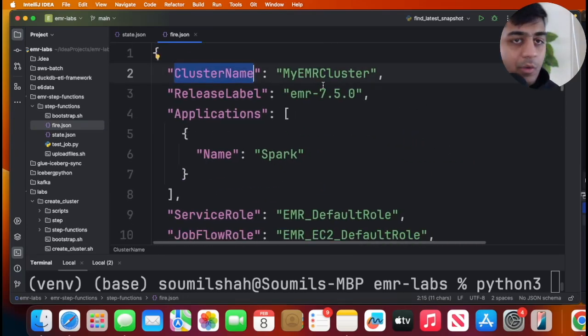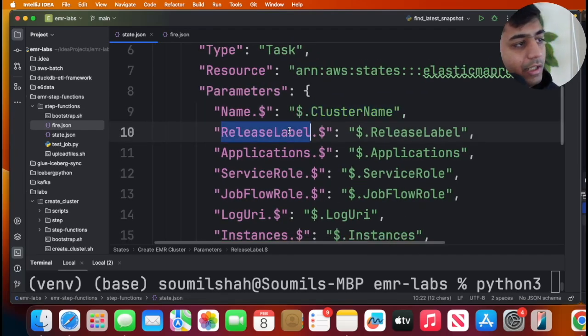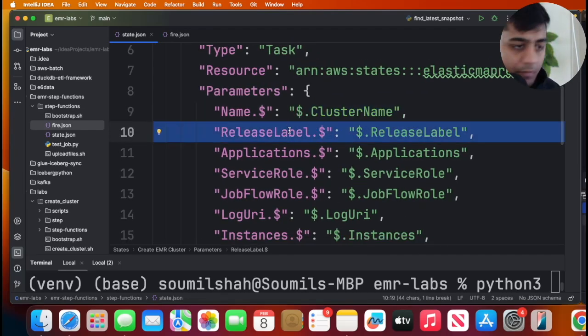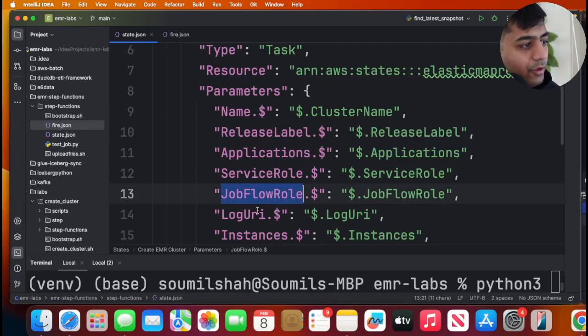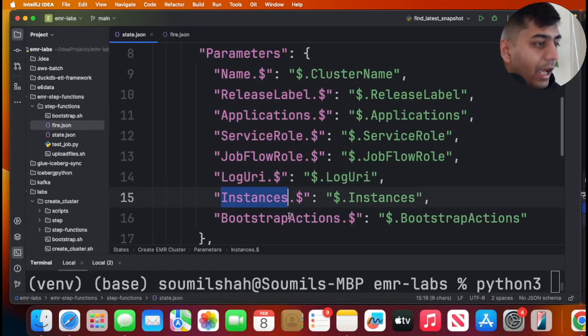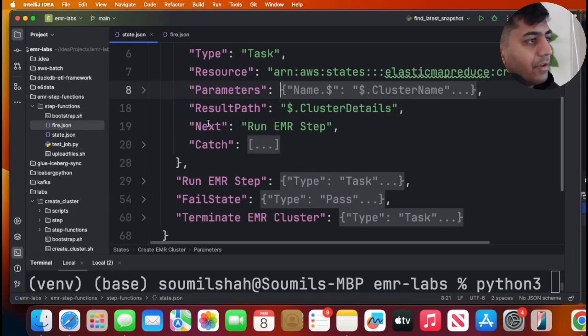Cluster name, I'm going to add as a JSON config. So now you see the state function Name.$. So the cluster name will be replaced over here. Similarly, whatever EMR version I want to use, 7.5, 7.4, I can simply swap that in the JSON config. Applications, do I need Spark? Do I need any other dependencies? I can specify that. Service role, job flow, log URI, instances, and the bootstrapping action. So what you see is everything is simply a placeholder in the step function.